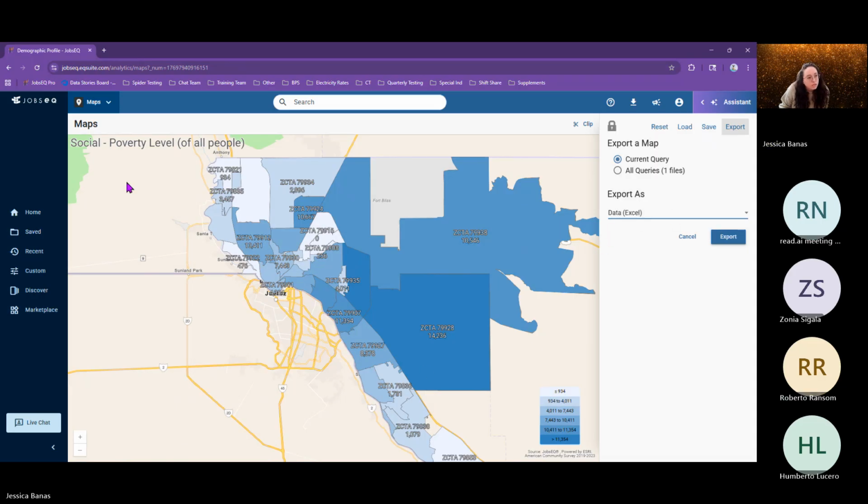So that's definitely going to be the quickest way to pull bulk data for any of our demographics data points. Any questions on that process? No, that's super helpful. Thank you for showing us that.